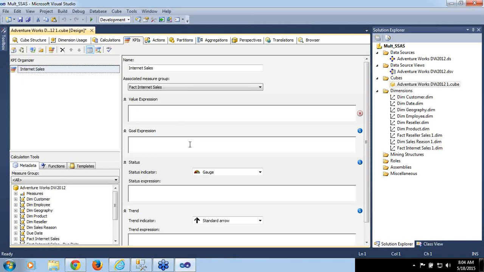So here in a KPI we have four important functions. One is the value. Value is the actual value of that metric. Then we have the goal. Goal is the target of that metric. So one is the actual value and one is the target. And then based on these two, value and goal, we have a status.